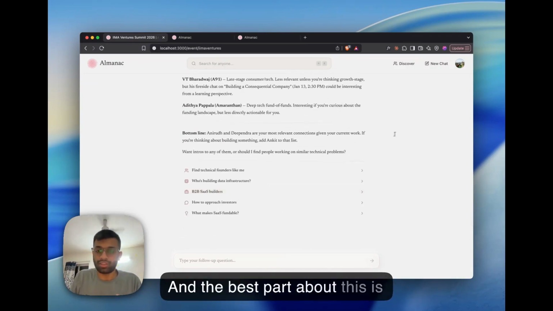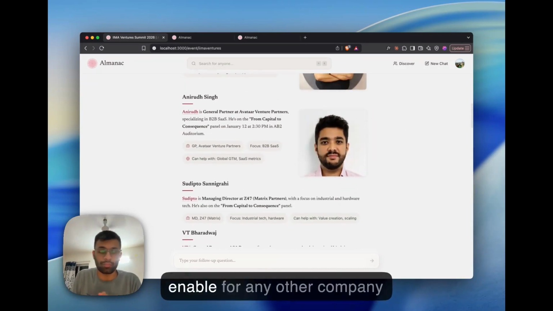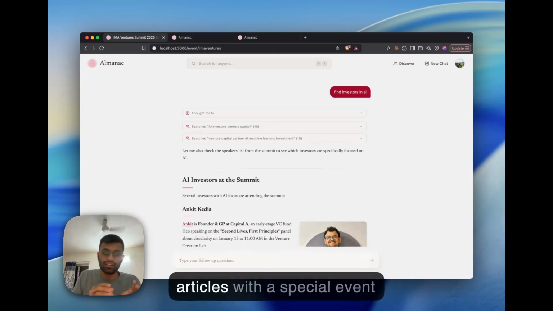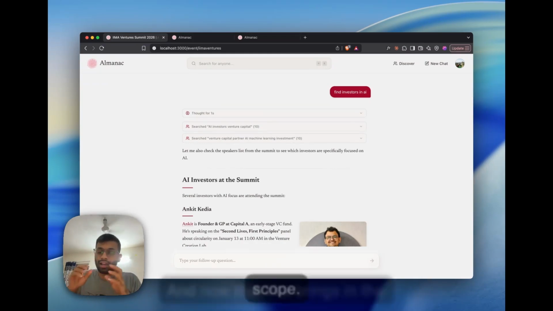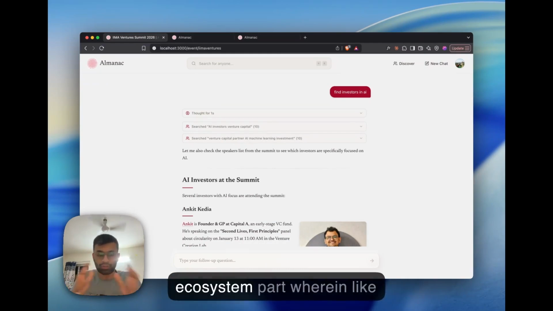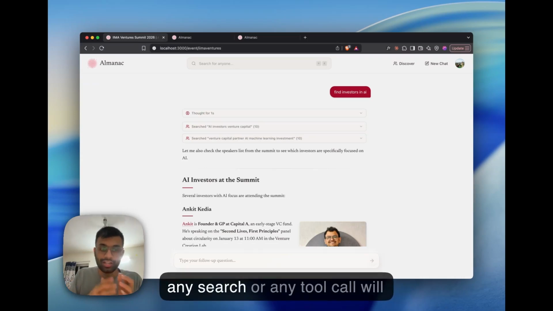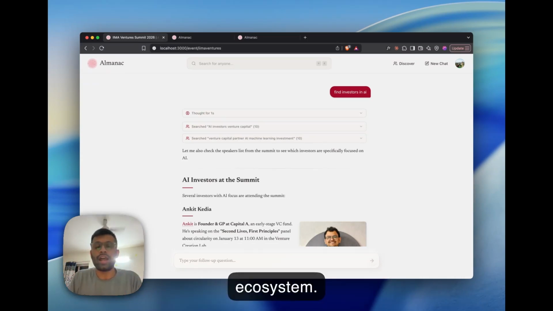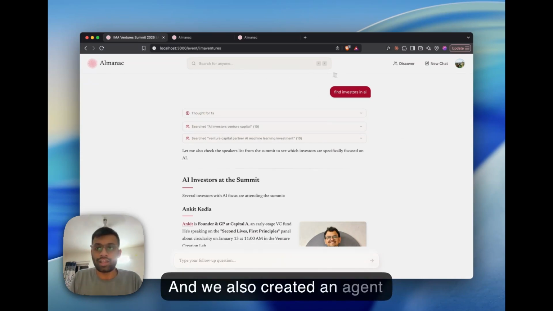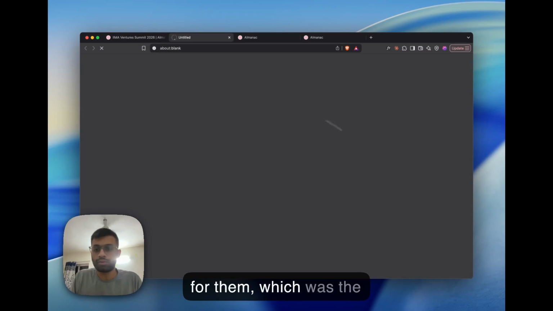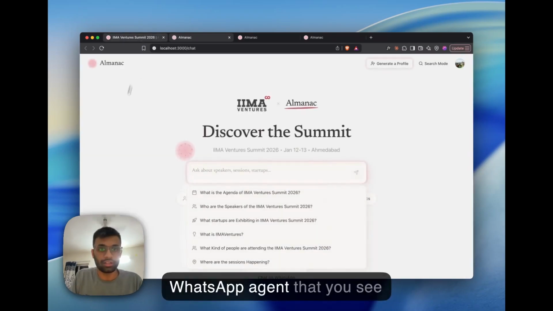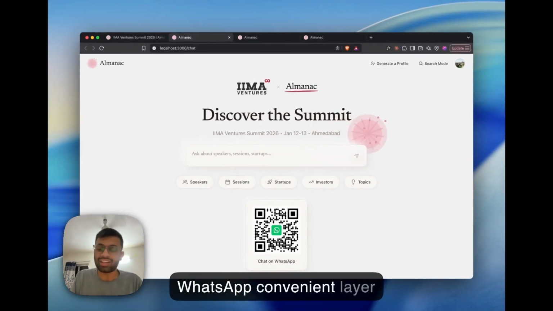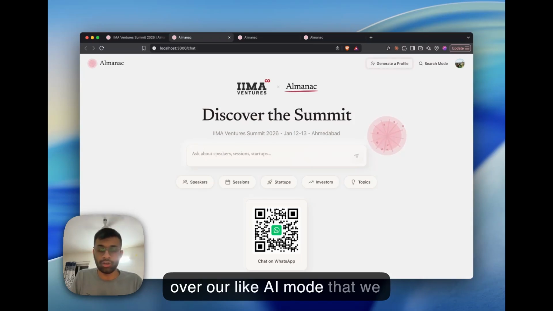And the best part about this is that this is very easy for us to enable for any other company, because all we did specifically for them was create their articles with a special event scope. And now that brings in the ecosystem part, wherein any search or any tool call will happen within that scoped ecosystem. And we also created an agent for them, which was the WhatsApp agent that you see over here. And that was just a WhatsApp convenience layer over our AI mode that we showed.